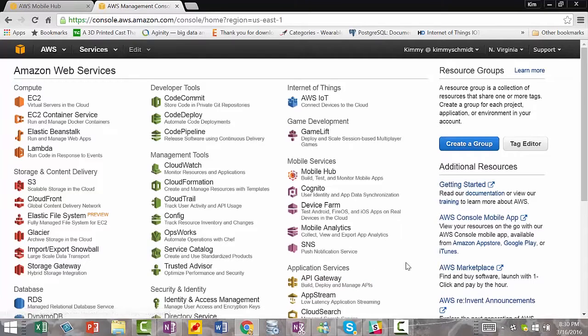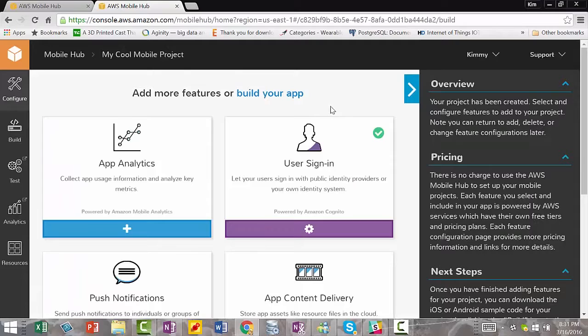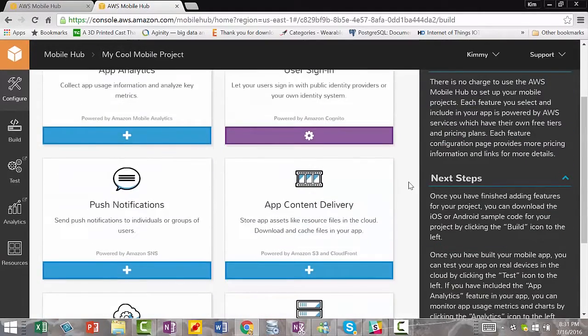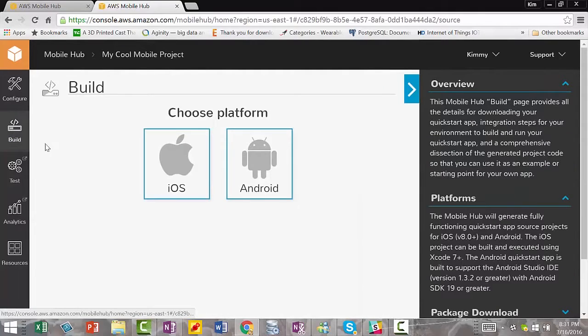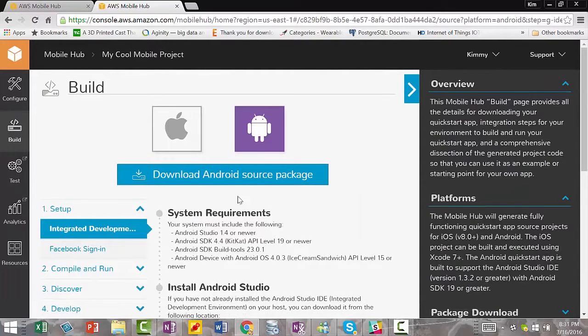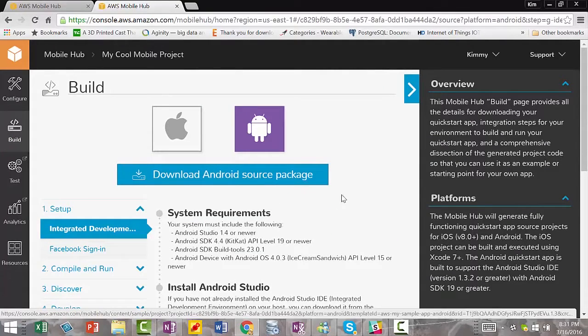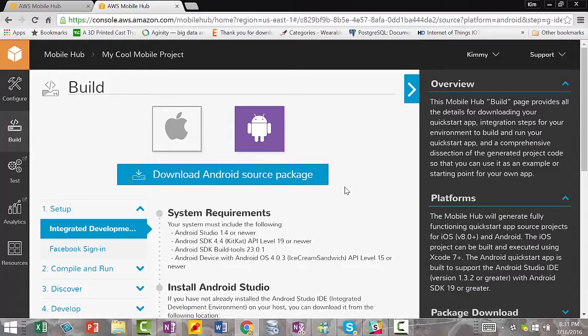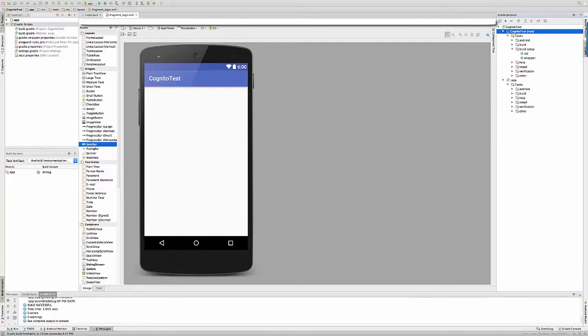I want to show you a really fast way to get started with Cognito through the Mobile Hub. In the Mobile Hub, all you have to do is click on these GUI configurations, set them up, click on Build, choose your platform, and it creates a boilerplate source package for you with the configurations that you just made. I wanted to show you what you get when you say download the sample project after you configure your mobile device and the settings that you want in the Mobile Hub on AWS.